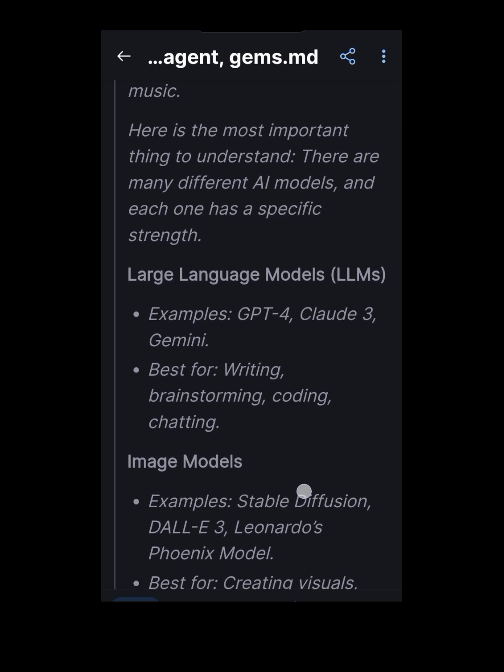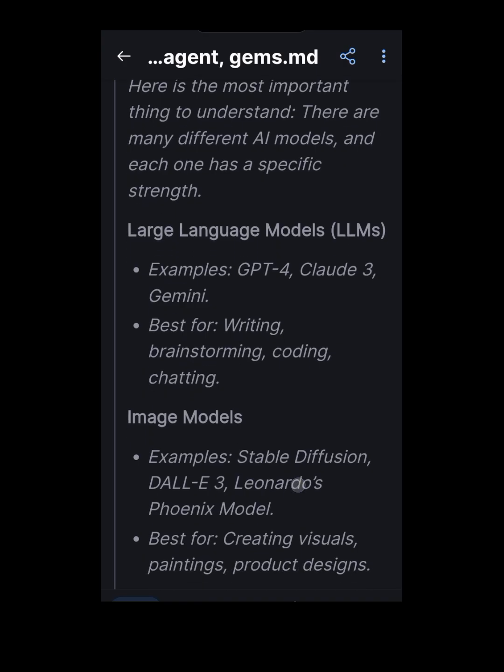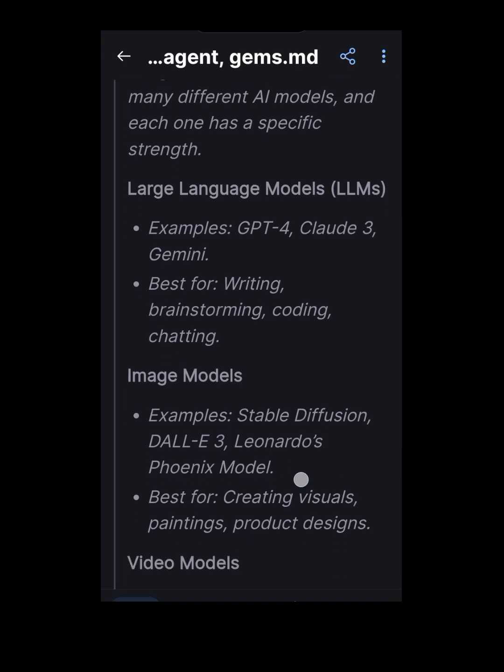The first one we have here is the large language model, called LLMs. Examples of these models are ChatGPT-4, Claude 3, and Gemini, and they are best for writing, brainstorming, coding, and chatting. If you want to be good in your research and development, GPT-4, Claude, and Gemini are the best models for you because they are for writing, brainstorming, coding, and chatting.